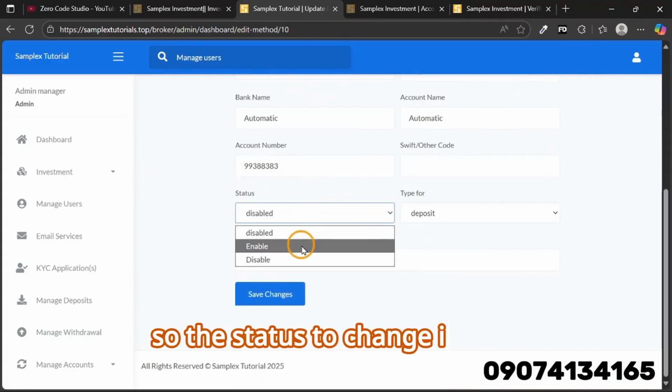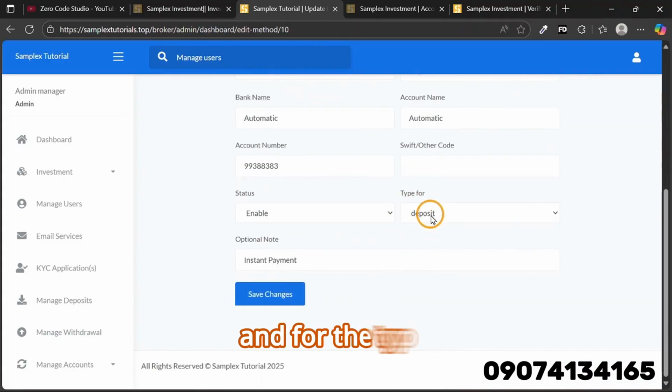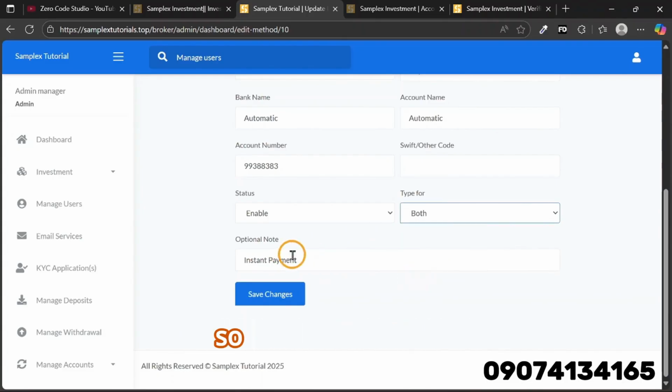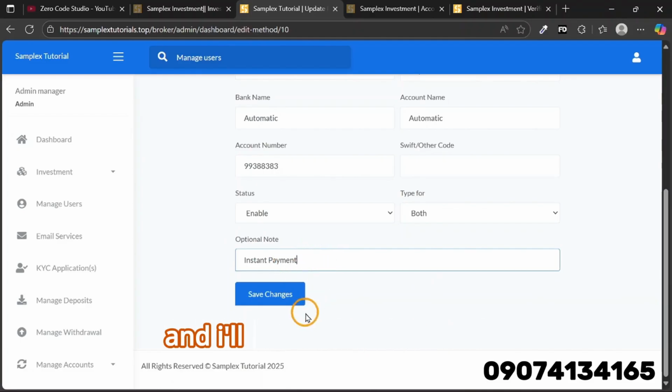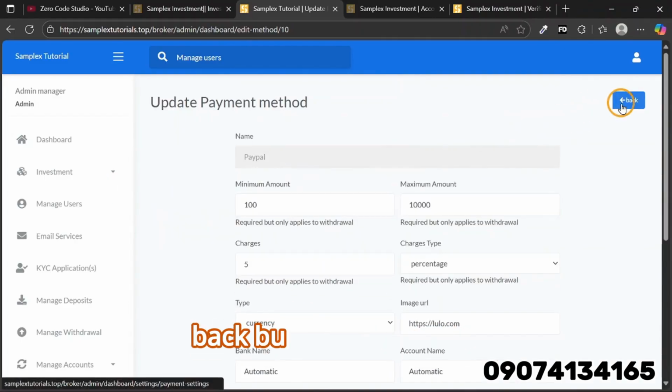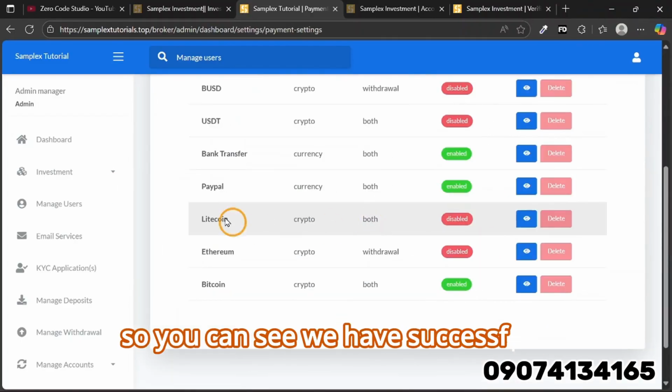So the status, change it from disabled to enable. And for the type, do you want it to be for deposit or for withdrawal? I'll just leave it as both. For the optional notes, instant payment, I'll just leave it like this. Then I'll click on save changes. So payment method updated. So I'll just click on this back button here like so. You can see I've successfully enabled PayPal.